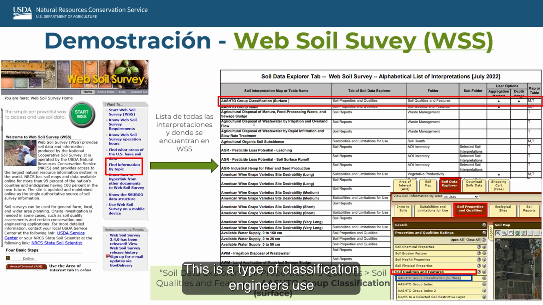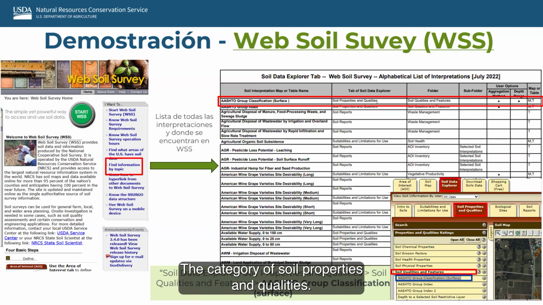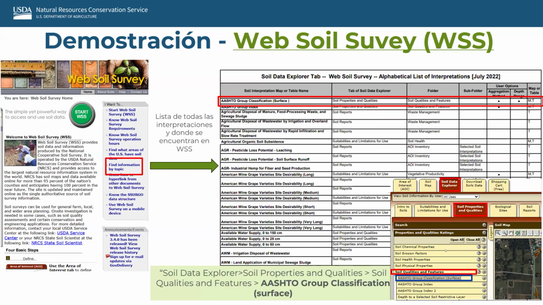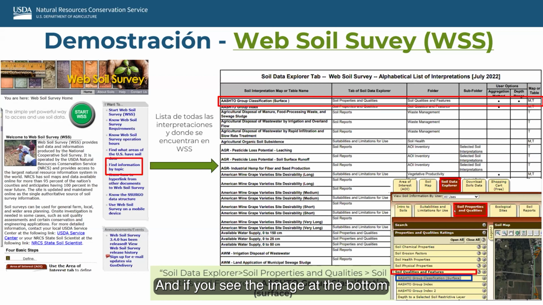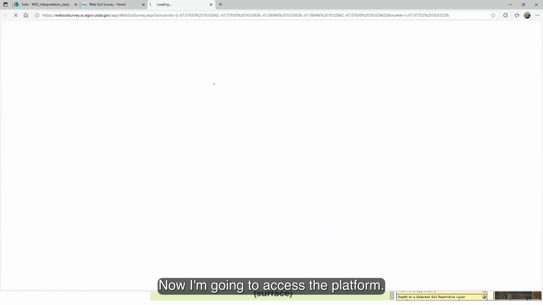Astral Group classification surface. This is a type of classification engineers use when they're going to build roads or highways. So this interpretation is within the category of soil properties and qualities, and within that, in the file soil qualities and features. And if you see the image at the bottom, you will see how it would look on the web page. Now I'm going to access the platform.